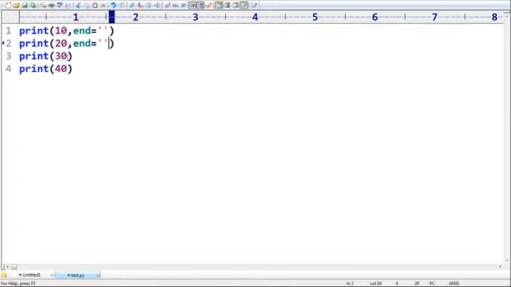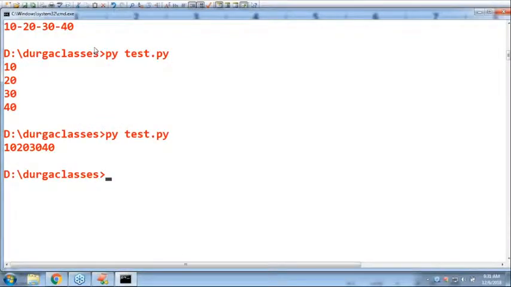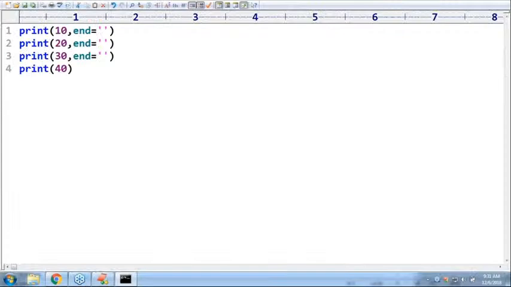Okay. Now, can anyone please guess what is the answer we are going to get now? If I take 10, 20, 30, and then what is the output we are going to get now? Please confirm. 10, 20, 30, 40. In the middle, is space there or not there? Space is not there. In the middle, space won't be there.